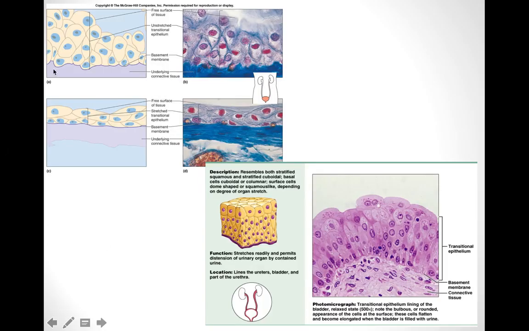On the top, you see the picture of the stratified squamous, which we know as transitional epithelium. You have multiple layers of cells, but these cells are relatively large and more cube-shaped. This is an example of the bladder. When the bladder is empty, there is no stretching of the tissue, and the cells are relatively fat or cube-shaped. However, as the bladder starts to fill with urine, the size of the bladder increases, and therefore the tissue starts to stretch.